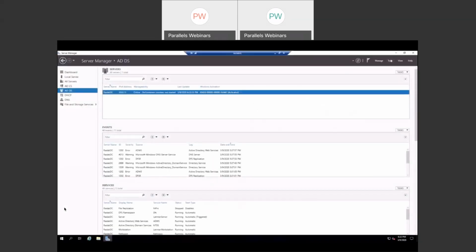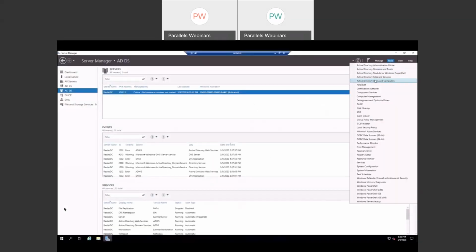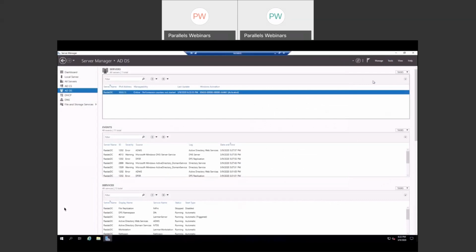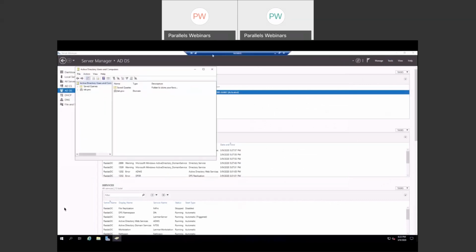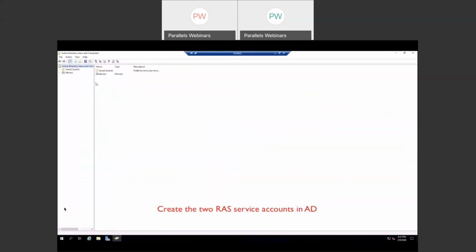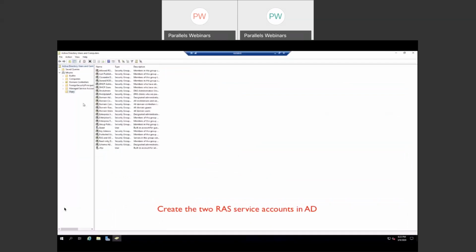All right, so let's go ahead and configure the whole thing soup to nuts. I've already got a RAS farm configured using what I'm going to call my local AD, and I'm going to use Azure AD as the identity provider. So the first thing is to remember to create those two service accounts for RAS inside my local AD, if you will. That's what my RAS farm is joined to.